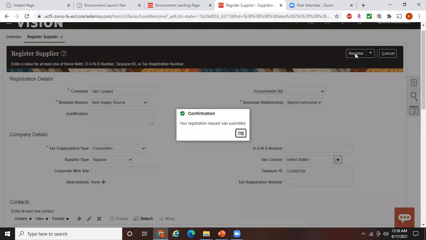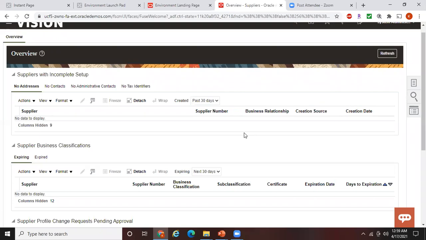As soon as I click on register, you can see a message, your registration request was submitted. Now this particular supplier is sent for approval. Since 21A or 21D, this supplier approval process was introduced in Fusion. As soon as you register a supplier, the supplier goes to the supplier administrator for approval.